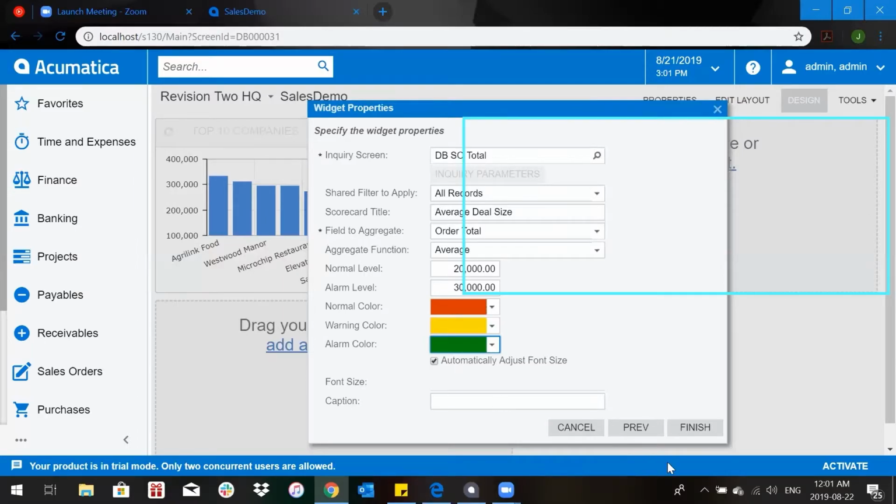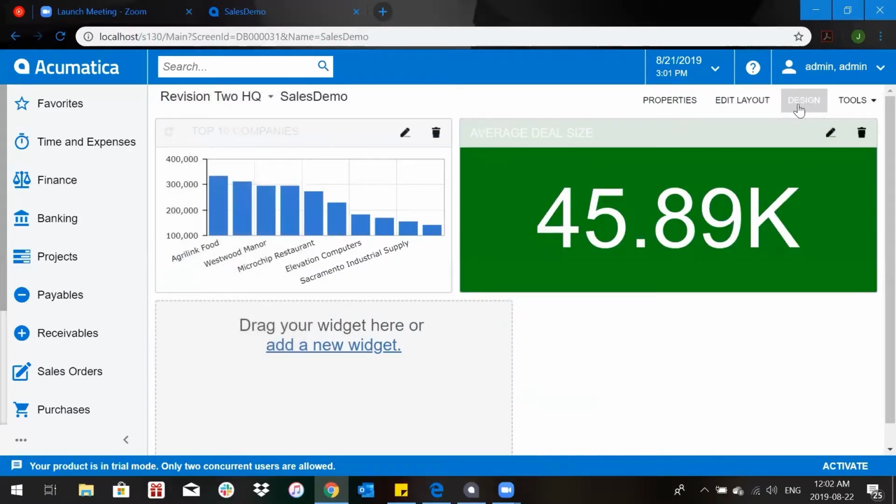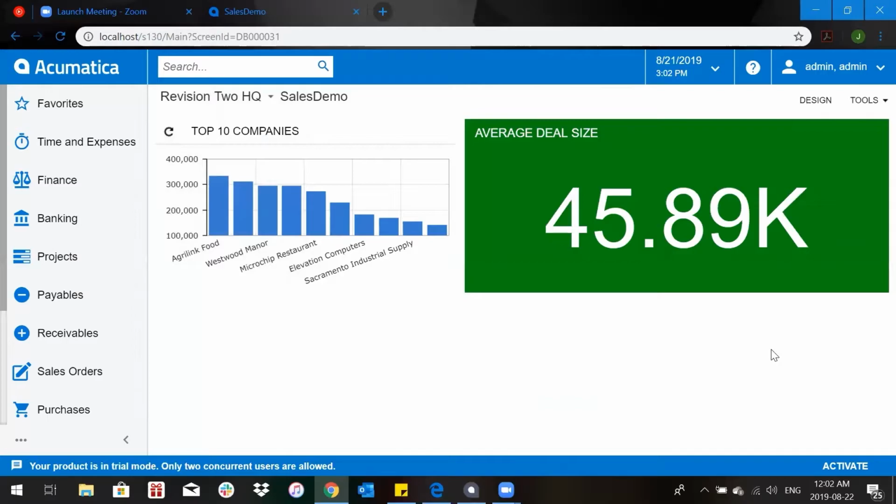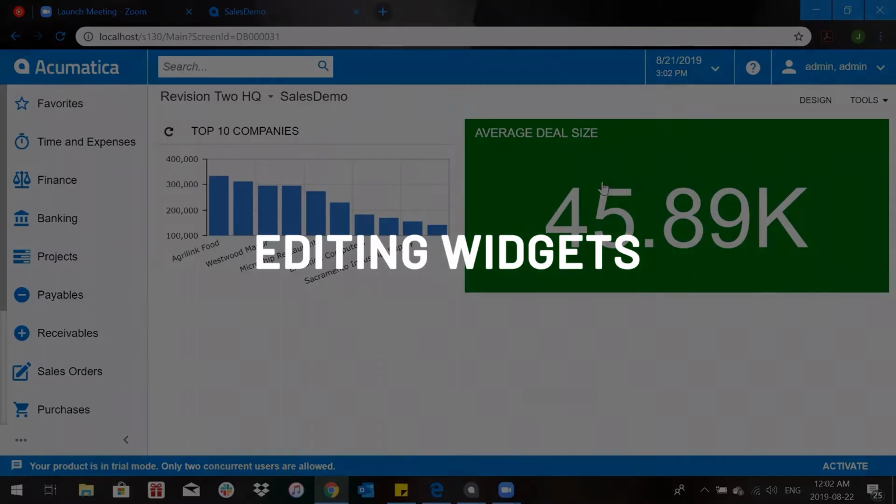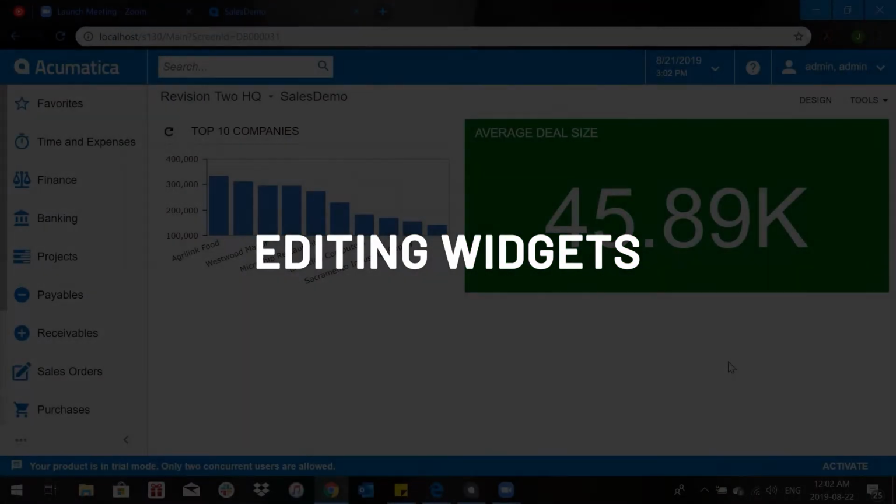So we're going to keep the caption blank, and then we're going to say finish. Click on design, and then the average deal size is 45,000. And that's how easy it is to create a scorecard KPI.